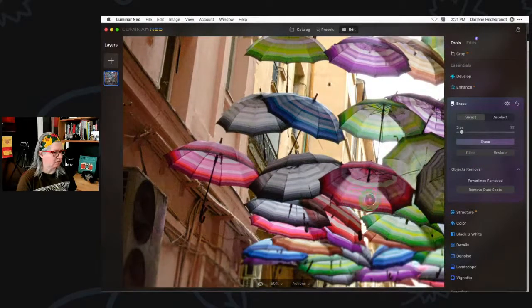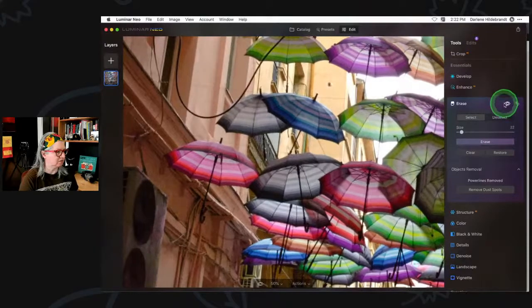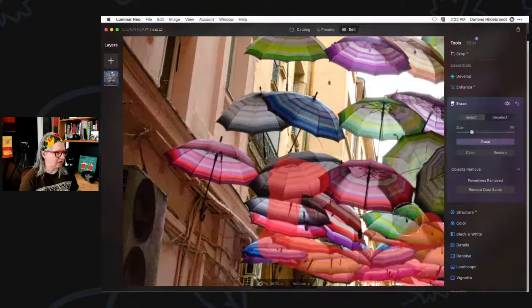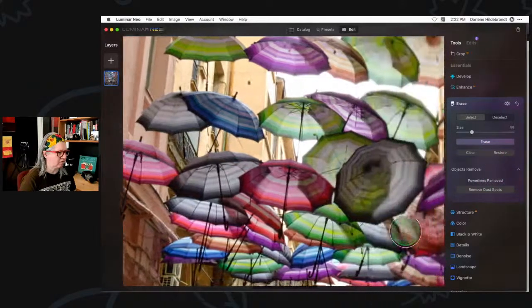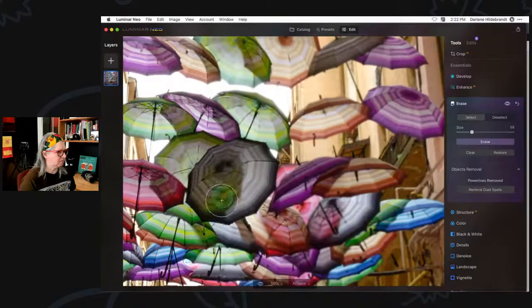Okay, so a lot more work on this one. I don't want to spend too much time on it, but you get the idea. I'd have to go back and just do a paint over here because it's really taken away all these handles of the umbrellas. So we'll just do a quick restore on all these. There we go. Let's get the handles all back.